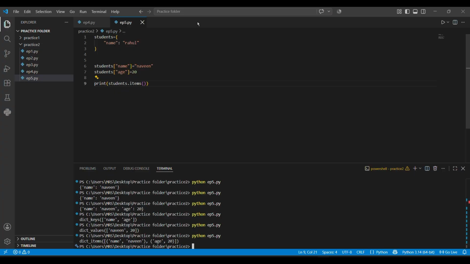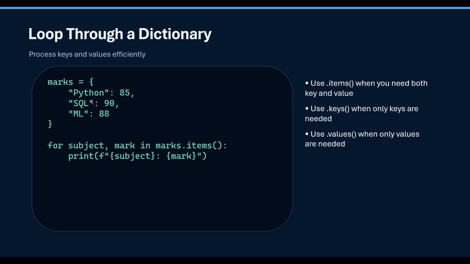Now let's come to the slide. For now, we will be understanding how we can loop through a dictionary. First, this dictionary is given, and by using a for loop, we are looping. We are taking two variables, subject and marks. As we know, this items method returns the key values. So first it will store the subject, meaning keys, in it, and the values in marks. So it will be printing the values at the end.